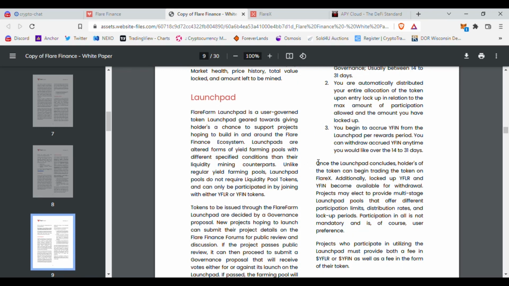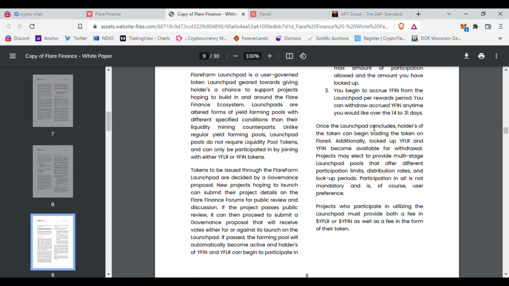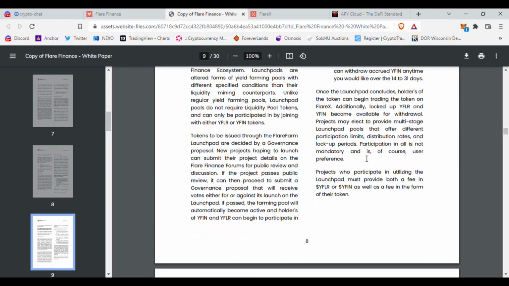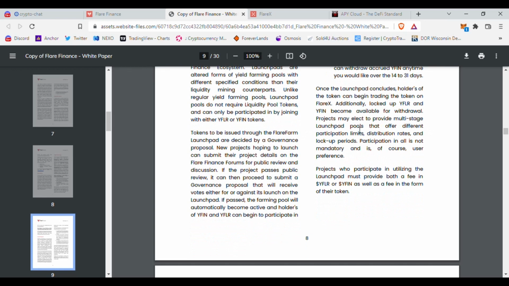So moving on, once the launchpad concludes, holders of the token can begin trading the token on FlareX. Additionally, locked up YFlare and YFIN become available for withdrawal. This is after, obviously, the launchpad concludes. And projects may elect to provide multi-stage launchpad pools that offer different participation limits, distribution rates, and lockup periods. Participation in all is not mandatory and is, of course, your preference.